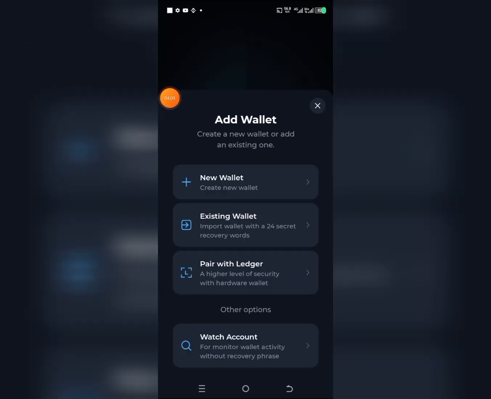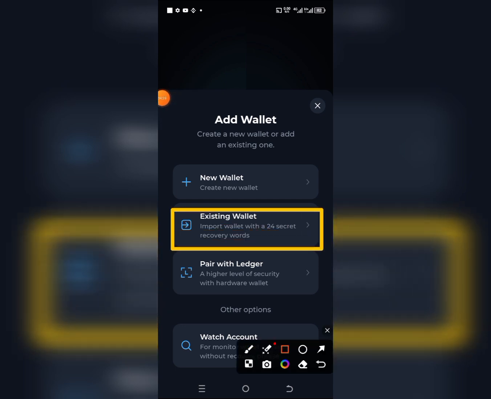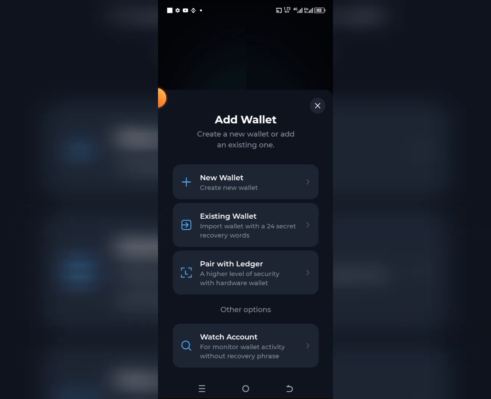All right, so this is the first interface that I'm getting. You see, I've been in this space for a while. So here all you have to do is to click on new wallet. You can see it's saying existing wallet. Let me show you this and I'll tell you about it later. Existing wallet, import wallet with a 24 secret recovery words, pair with ledger, and so on. So I'll also talk about how you can import a wallet, right? So first, let's click on new wallet, create new wallet, right?